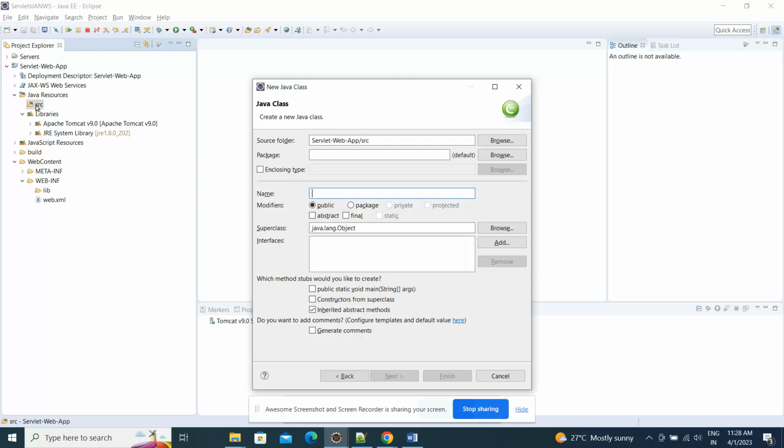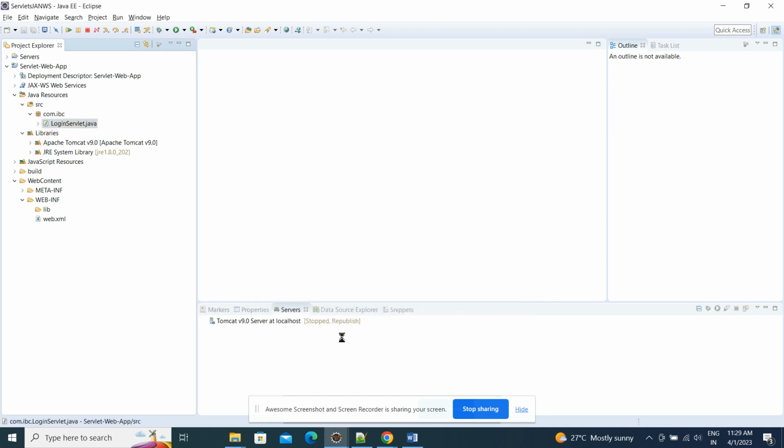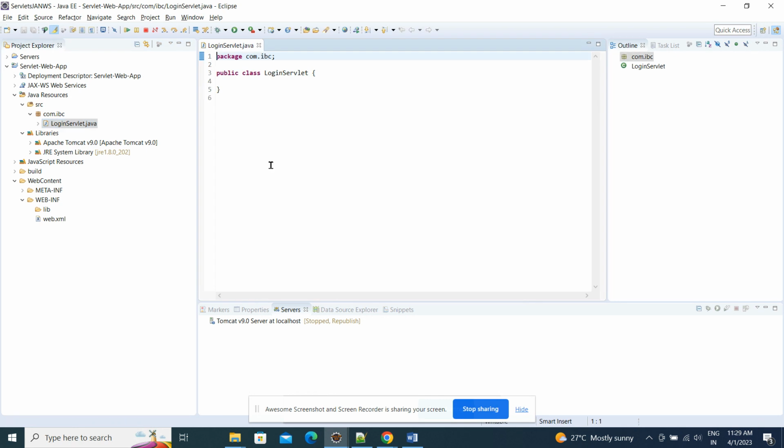Create a class, login servlet, give the package as com.ibc, and just finish it. The servlet class is created. Now our class has to extend either generic servlet or HTTP servlet, it must and should extend one of them.